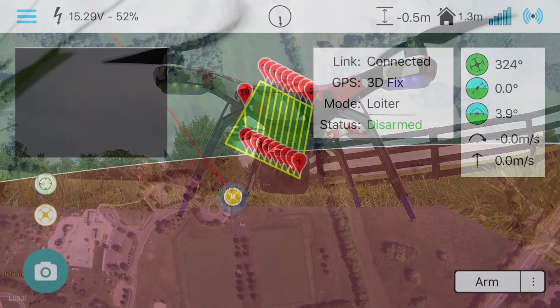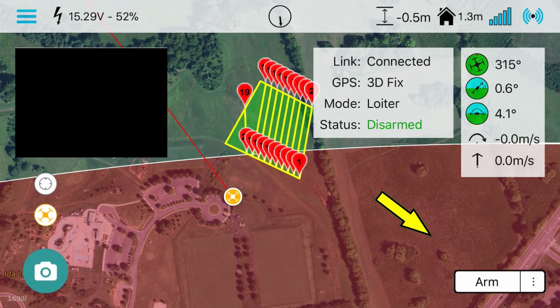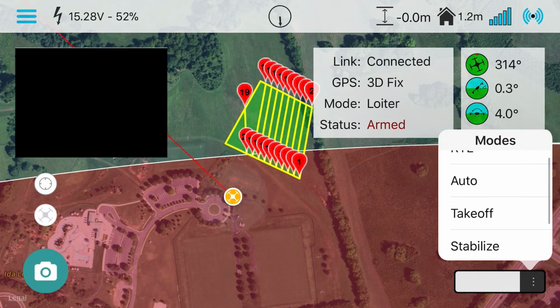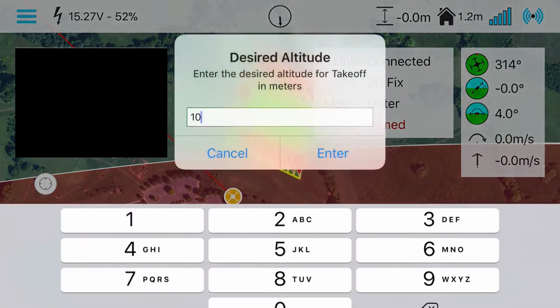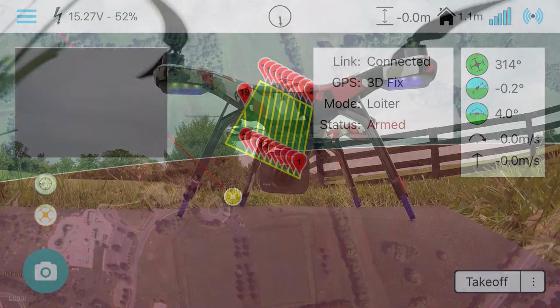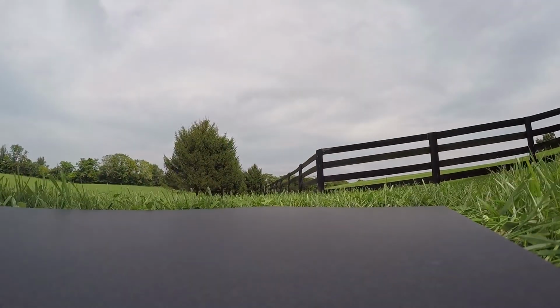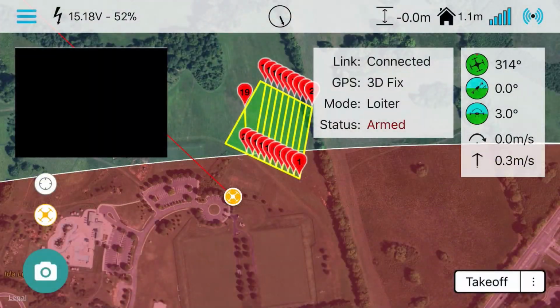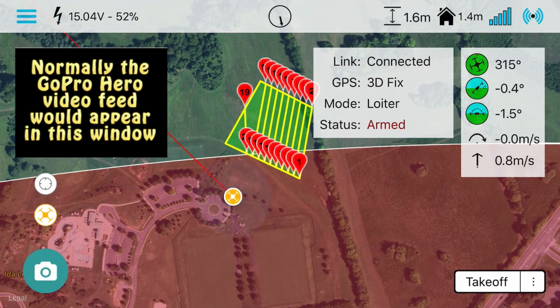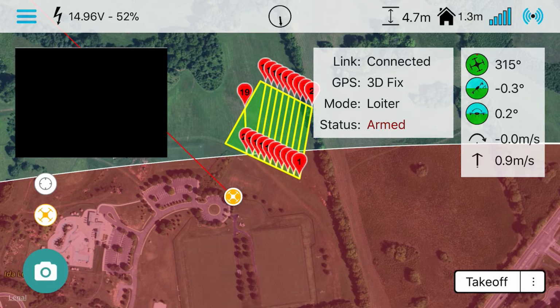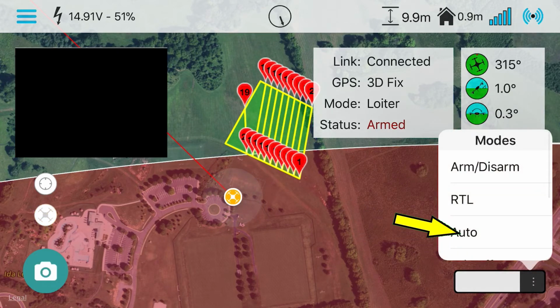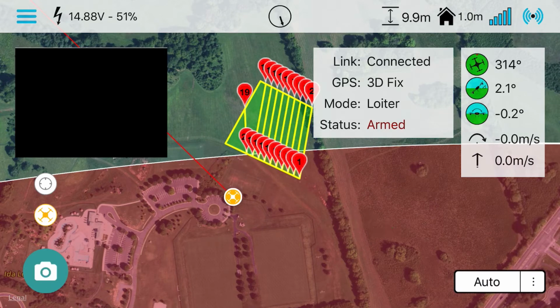I return to the mode list and select takeoff. When I press on it, it asks for the desired hold altitude. I leave it at the default 10 meters. I select enter and the Solo takes off. When it gets to its hold altitude of 10 meters, I go back to the mode menu and select auto. When I press on auto, it executes the grid.